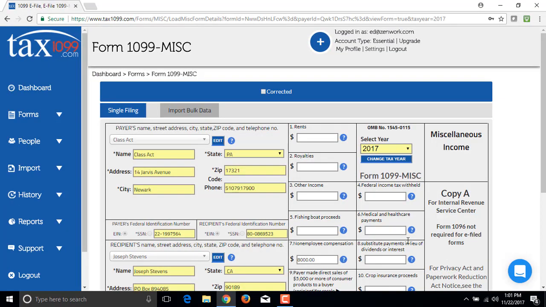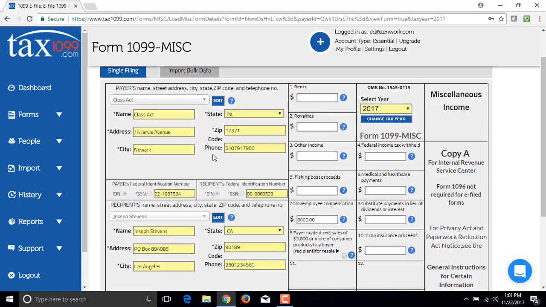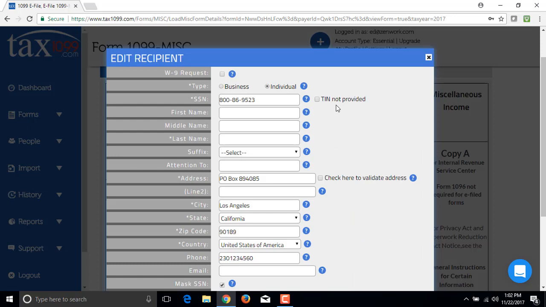When I click Edit Form, the form for this recipient appears. I can edit any of the information. To edit the payer or recipient, I click the blue Edit button next to the payer name or the recipient name. I'm going to edit the recipient's name. For this recipient, I'm going to change the name to where the first name is Joe and the last name is Smith.